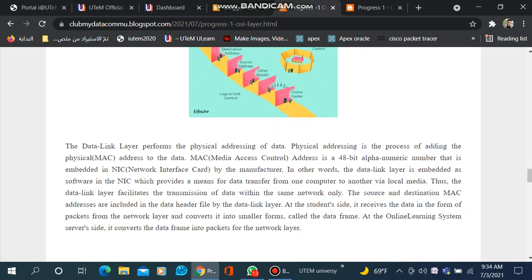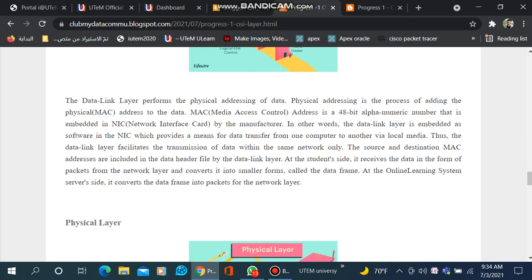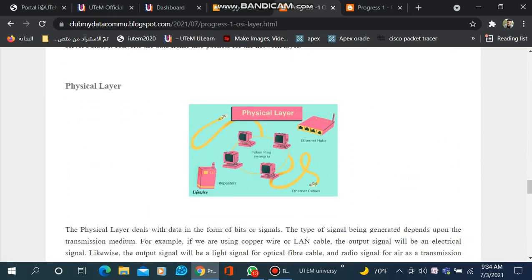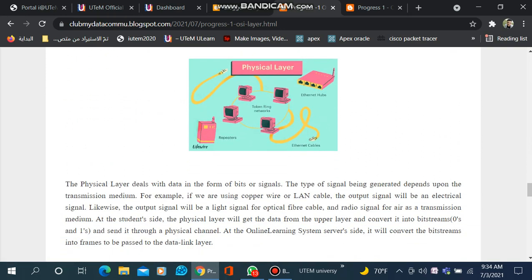Data link layer. The data link layer performs the physical addressing of data. Physical addressing is the process of adding the physical address to the data. It receives the data in the form of packets from the network layer and converts it into smaller segments called data frames. The physical layer deals with the data in the form of bits or signals. The types of signals generated depend upon the transmission medium.